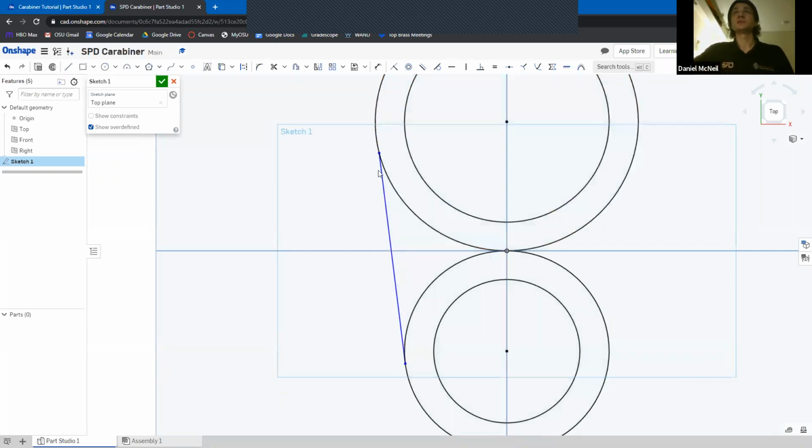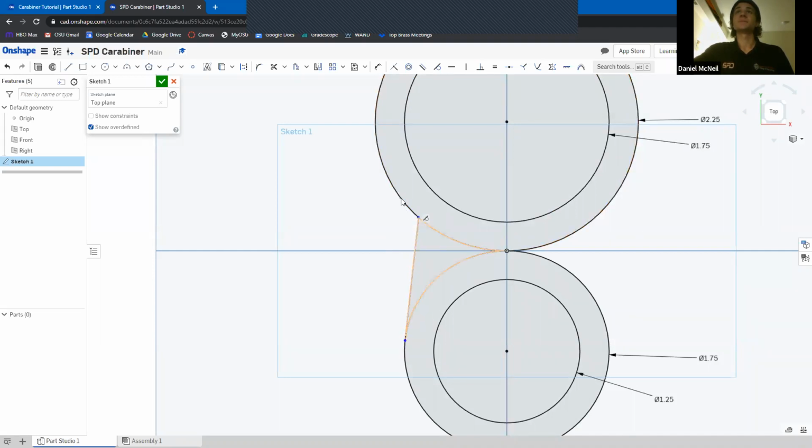So to define these lines, we're not going to use the dimension tool. We're going to use a different tool, which is we're going to add relations between this line and the lines of the circle. So all of the relations that you have access to are located right up here. And a relation has the same effect as a dimension. You're just giving OnShape information about your sketch.